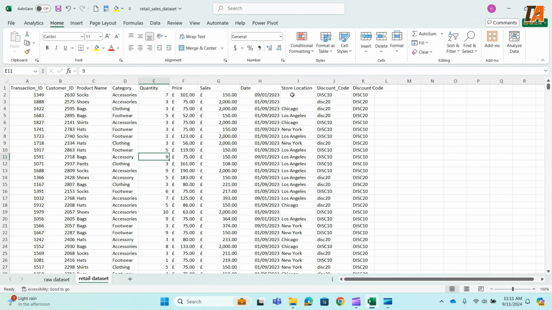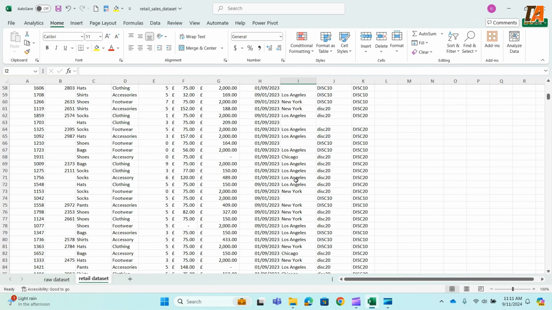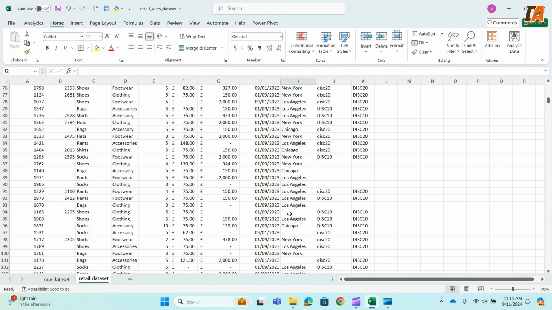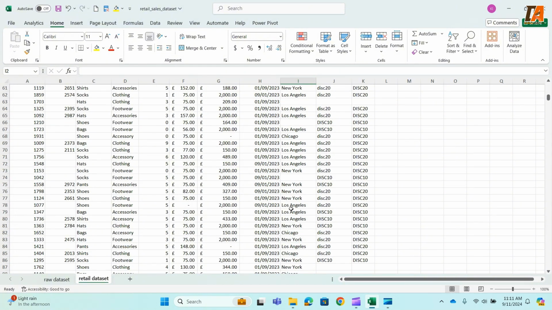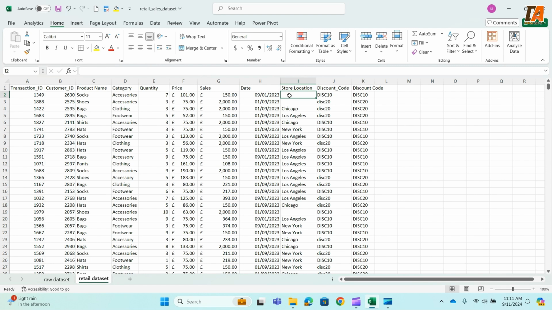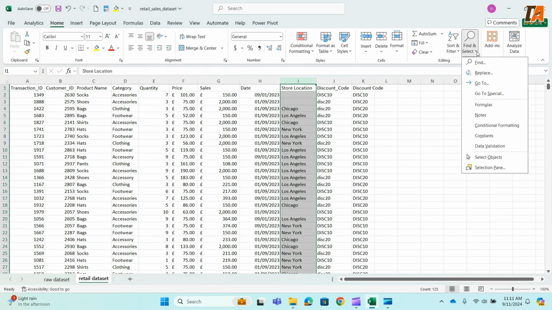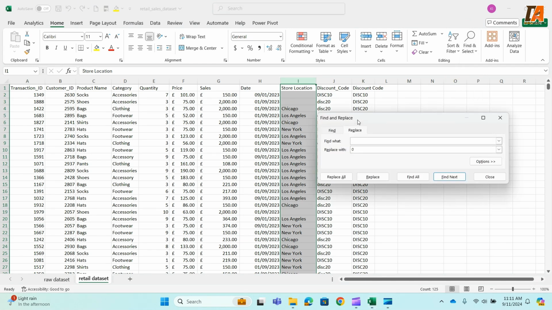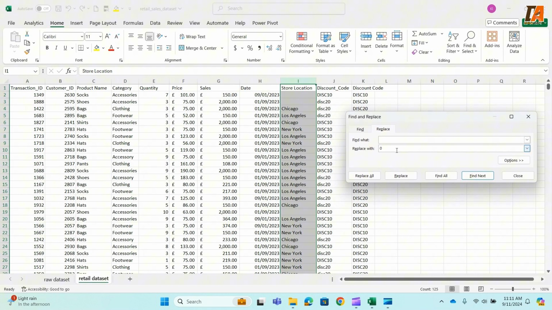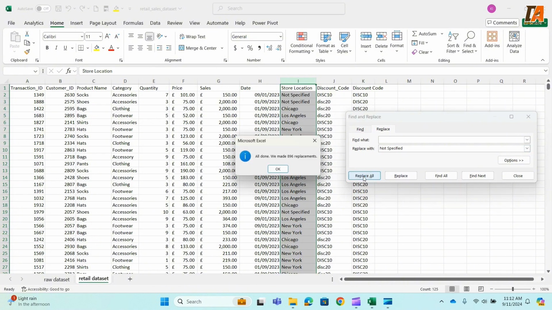So I want to replace any occurrence of nothing. I want to replace it with something. So I'm going to replace it with not provided. Because the store location is not provided, I can replace it with that. Wherever I don't have any store location, I will replace it with something not specified. Good. So I think I am happy with this.